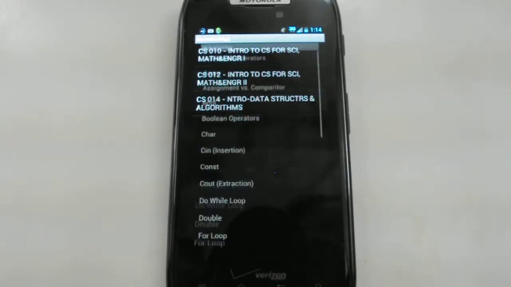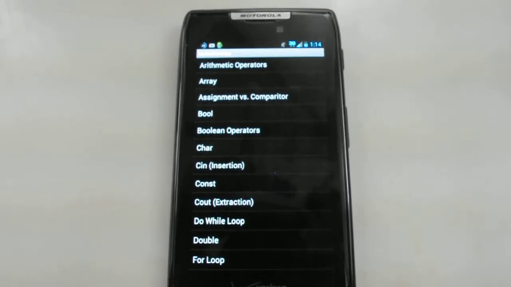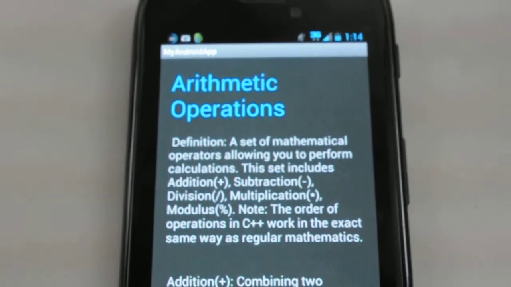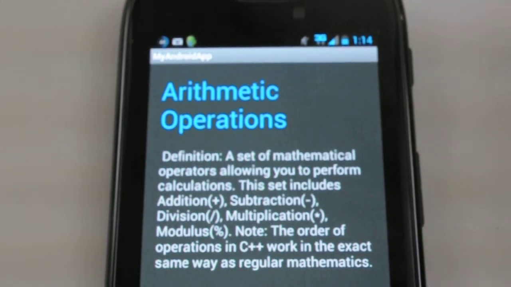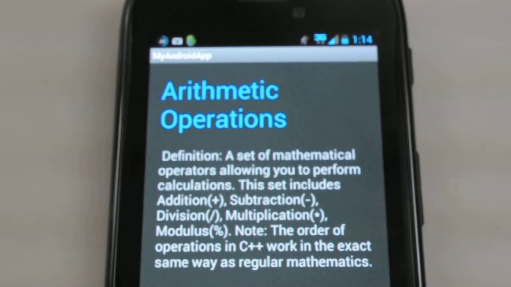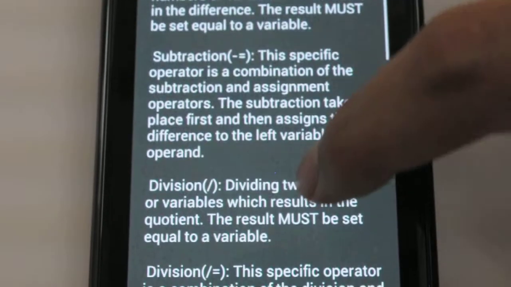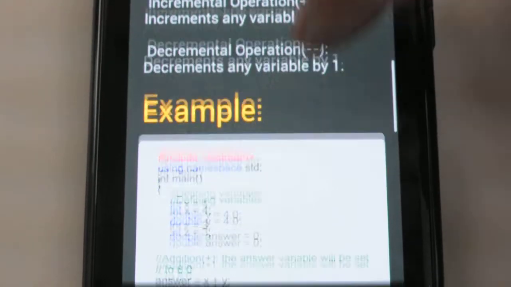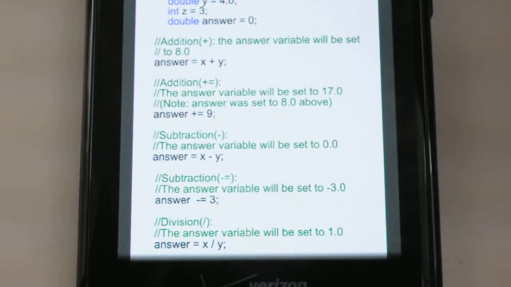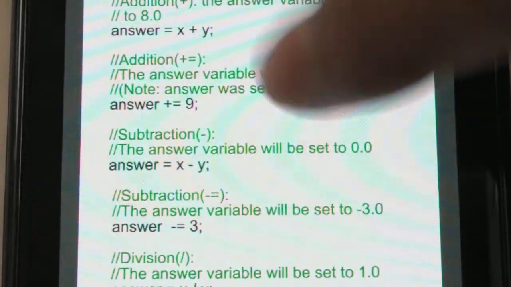So just a quick example of what happens. If you go into CS10, for example, we start with the first one, which is arithmetic operators. We are presented with an interface that goes through each definition for each arithmetic operation, such as plus, minus, divide, and the modulo operator. As you scroll down, it gives you a list of what each does. And finally, after the definition, we have an example of code that we have created that has been commented as well to be clear to students of what is actually going on in the code.